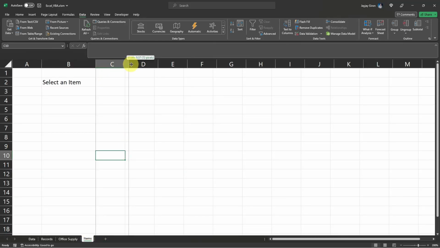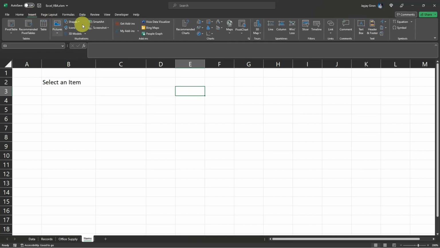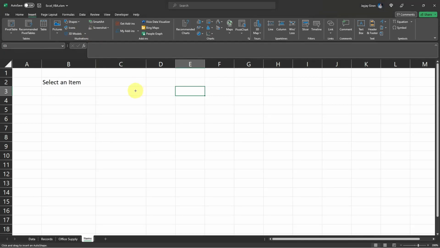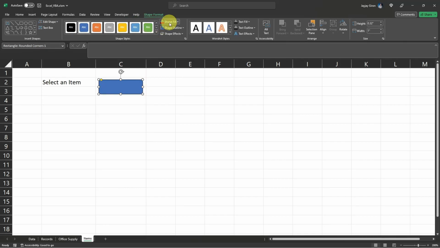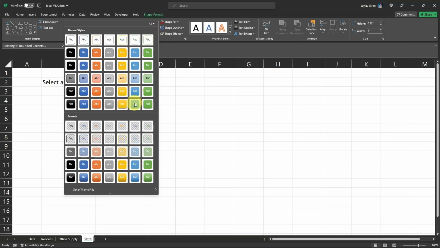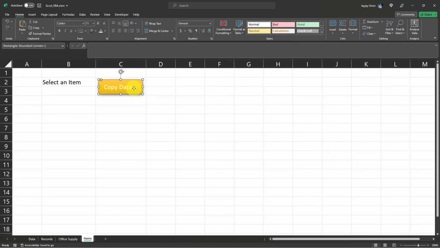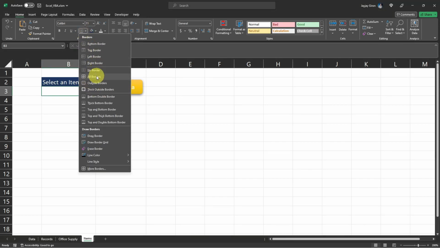And then next to that, we can add a button that the user can click to copy data from another workbook. So here, let's give it a different color, maybe yellow. Copy data, and then let's center the text. And here, let's also add some format, and let's add a border in this cell.